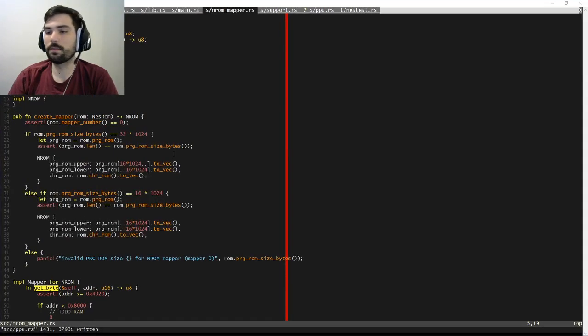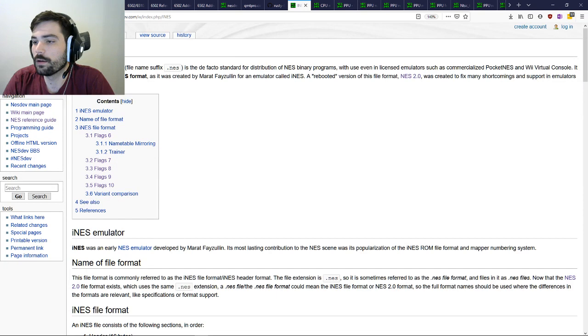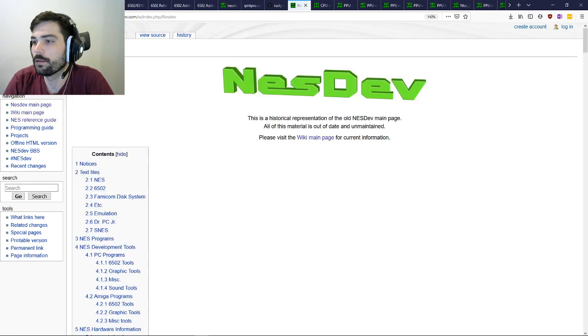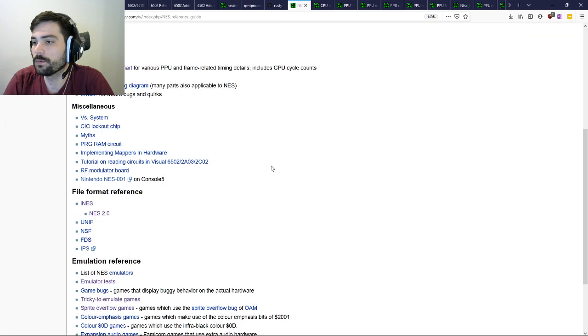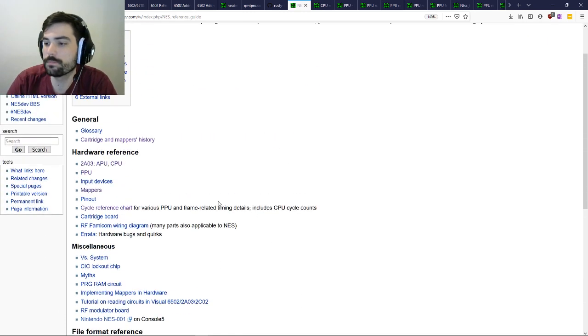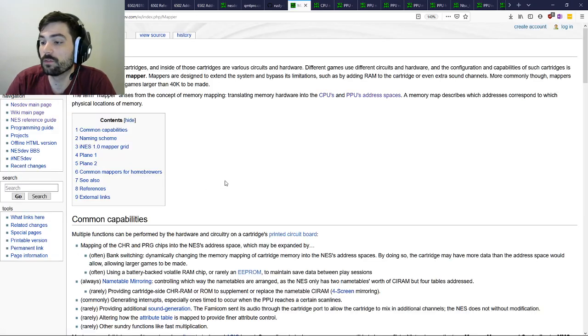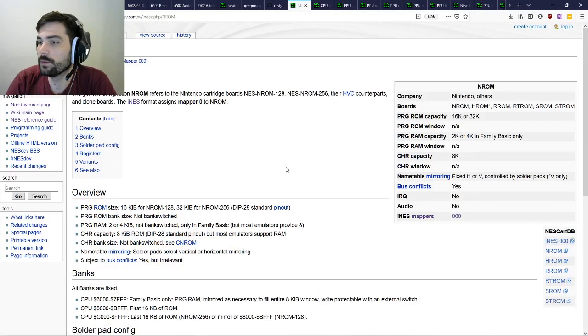So let's look at the NROM-mapper documentation, because I know these are all slightly different. I think that it will probably work itself out. It'll probably be pretty straightforward because it's the simplest mapper. Here we go, NROM.